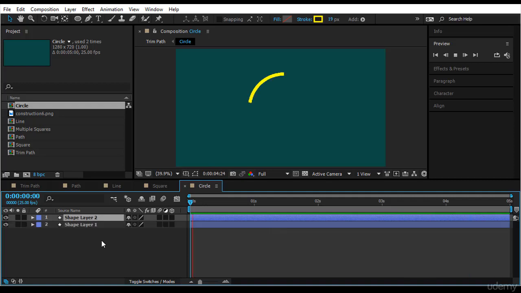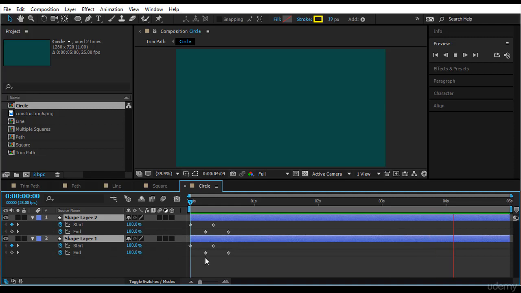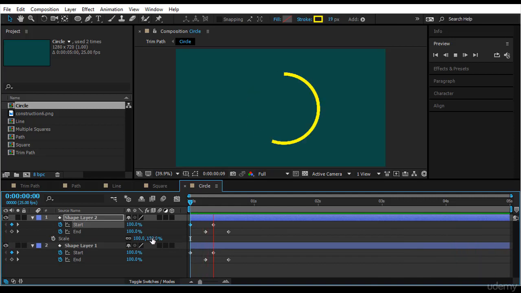Now, let's duplicate the shape. And now we have two shapes exactly on top of each other. Let's press U. And the second shape, for example, we press Shift S to get the scale. And we make it bigger. So now we have the two shapes coming in. Cool.